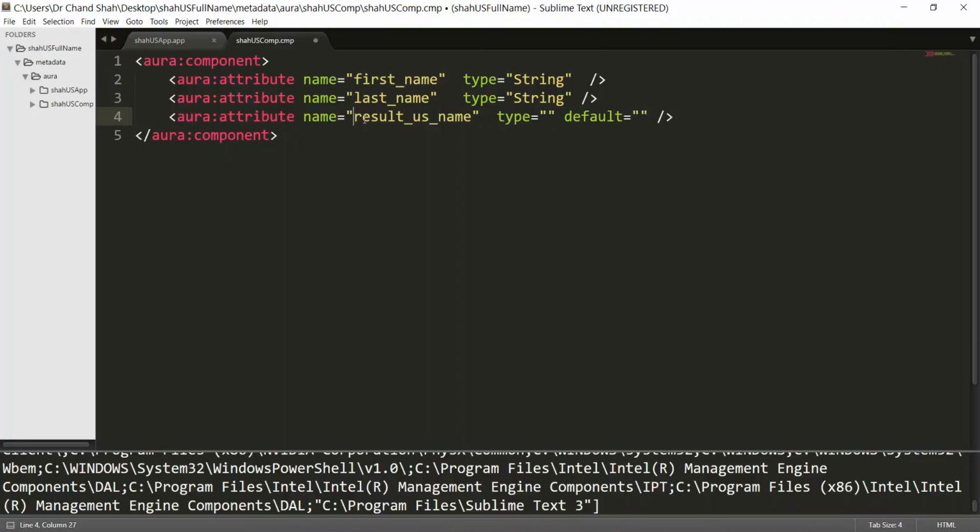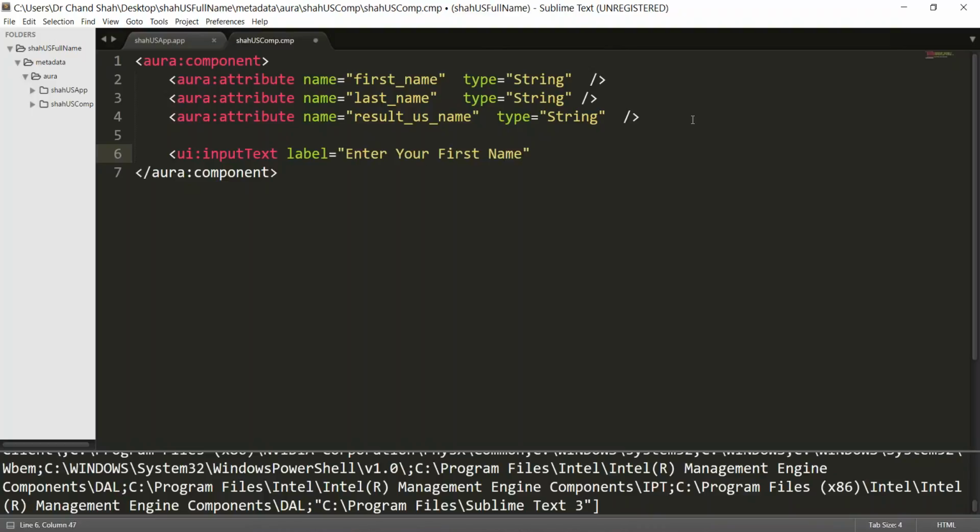Right, I am taking another variable, result US name. Default is not required. Let me omit. Type as usual string. Okay, 3 variables are defined. 2 are for input, 1 is for displaying the result. Right. Let's have user interface element UI input text with the label enter your first name, value.